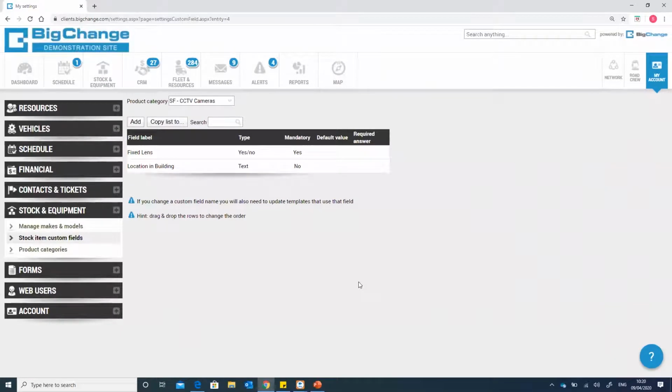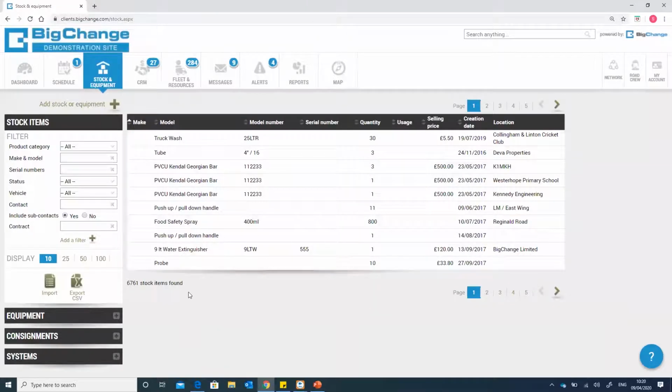I will get to that shortly, and it'll become a bit clearer as to where that sits within the system. So I'm now going to move forward to stock locations, and I'm going to move to this stock and equipment tab here, like so.